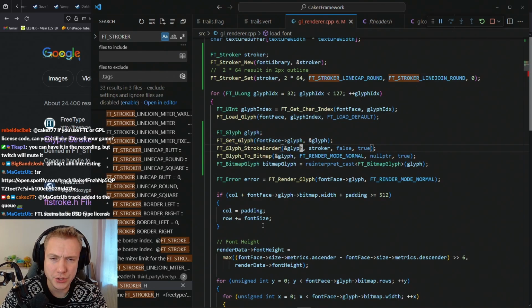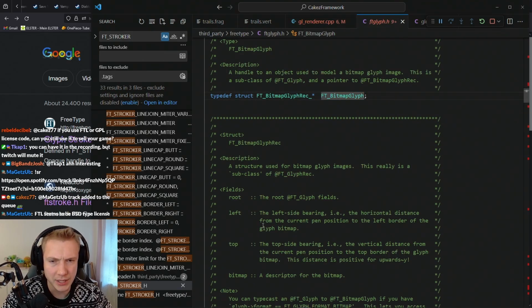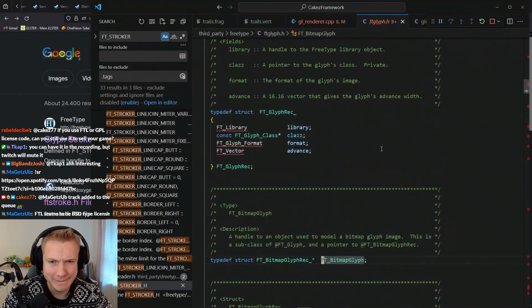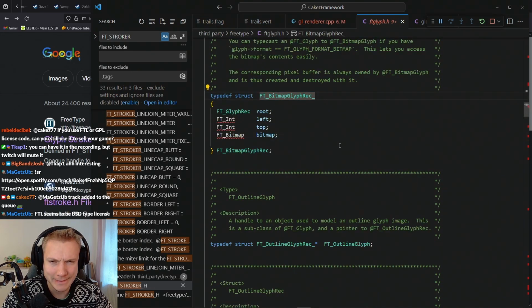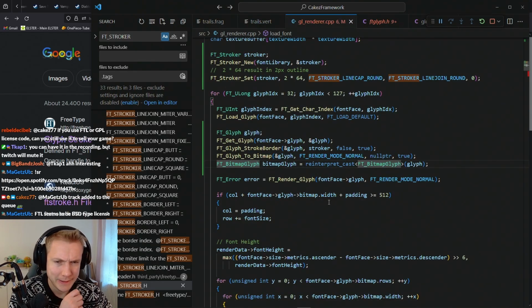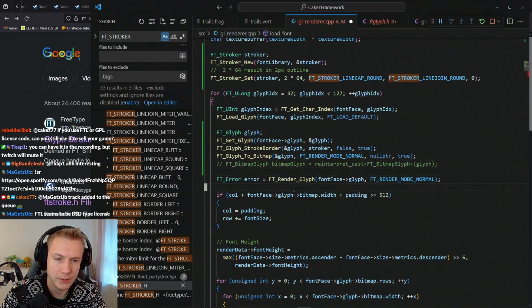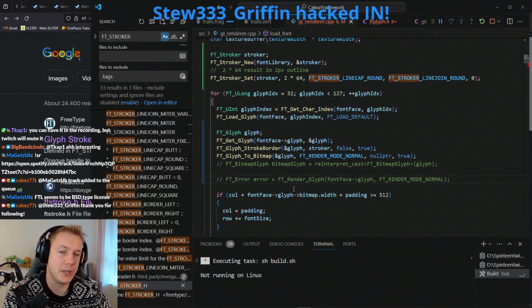Okay, so then we get the glyph, we get a stroke border. And we do an FT glyph to bitmap. FT bitmap glyph. What is that? Root left top bitmap. What if I do this? What if I just do this?